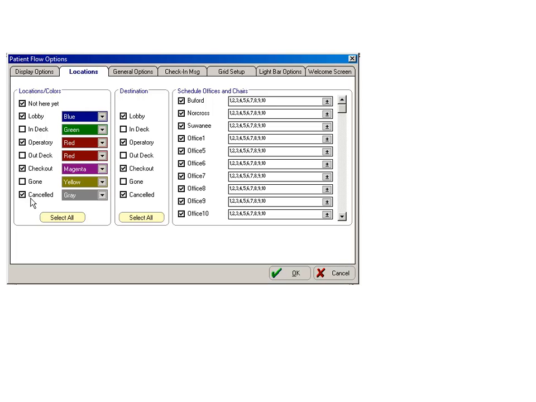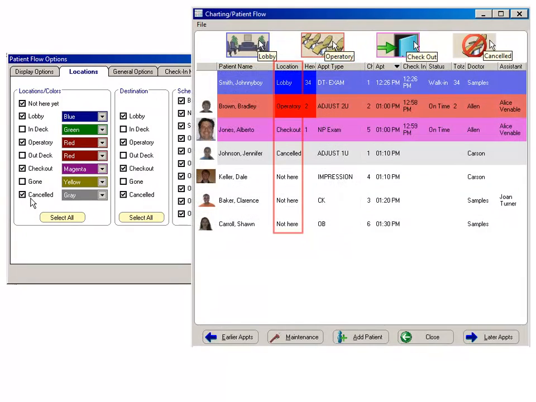Locations. The Locations tab enables you to customize the locations and destinations displayed in the patient flow grid. Begin by selecting the specific locations you want included in the grid, and then use the drop-down arrows to select identifying colors for each location. Next, select the destinations you want included in the grid.